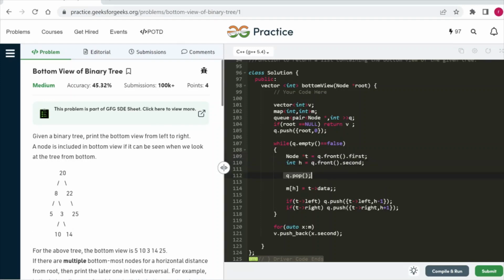We will pop our queue, and then we simply update our map variable. Here we are not checking again and again whether our map value is 0 initially or not, because as I already said, we will simply update our map value for every node, so that our condition is satisfied for the case where multiple bottom nodes exist, and we take the later one in the traversal. That is why we have this condition, which gives us the bottom view.